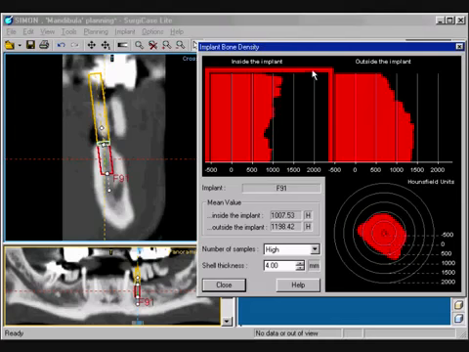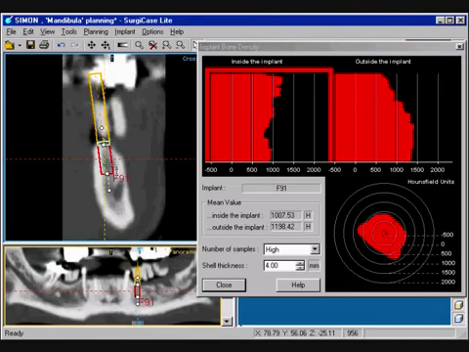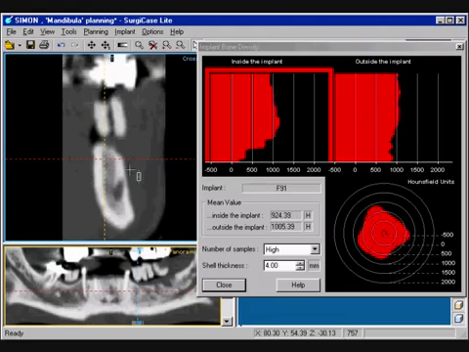Here is the coronal point of the implant. This is the apical point of the implant. Observe the implant in the cross-sectional view. Note what happens as we move the implant into the nerve canal. You will see the effect of the graft inside the implant.